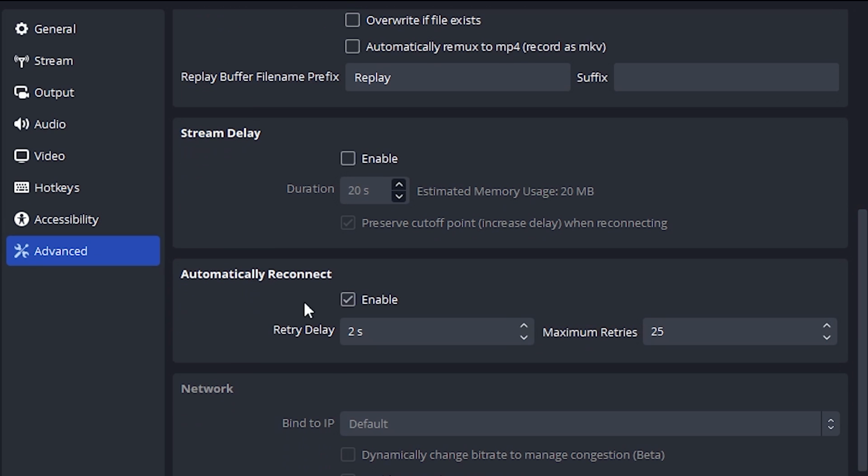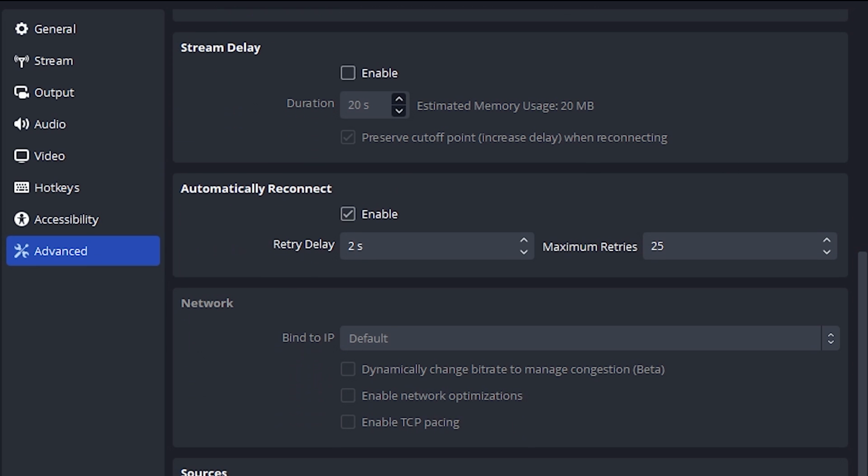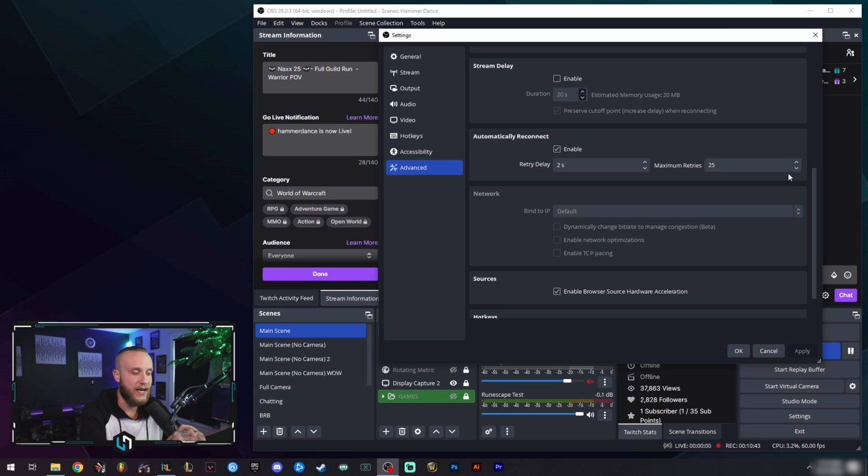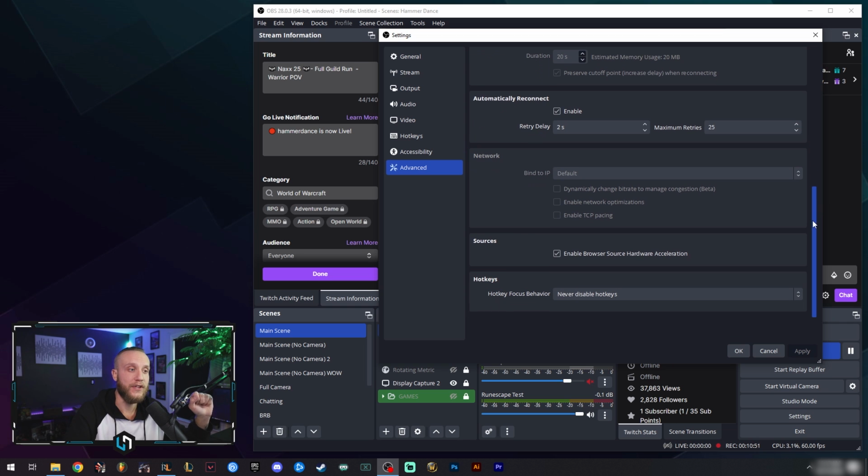I do suggest having automatically reconnect enabled, strictly because if you have some internet issues, it won't cancel your entire stream and take it offline. It'll keep trying to reconnect. Your viewers won't get kicked out. All around good feature to just have enabled, in my opinion, and everything else under here I would not worry about. So those are the basics of setting up OBS from scratch.